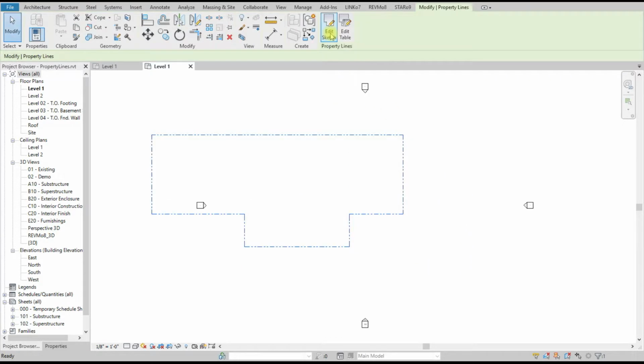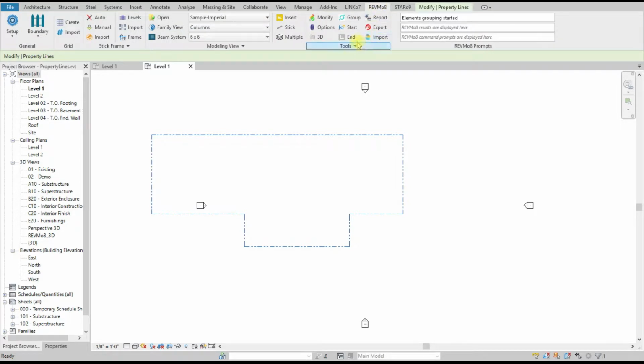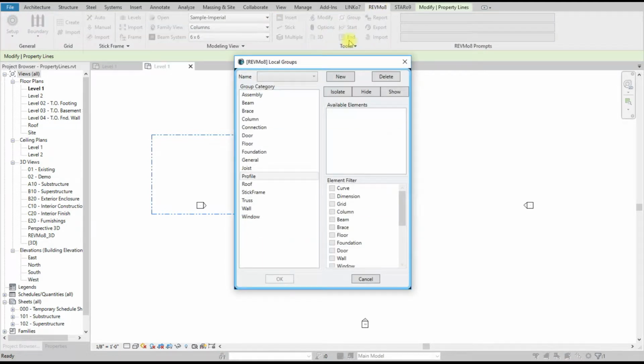Okay, now you go to Revit, and you make sure that you hit end. When you click end, this pops up, and it allows you to give it a name. We'll see the local groups. This is like a local group, and you have categories here. The default is profile, so we have it in a profile.